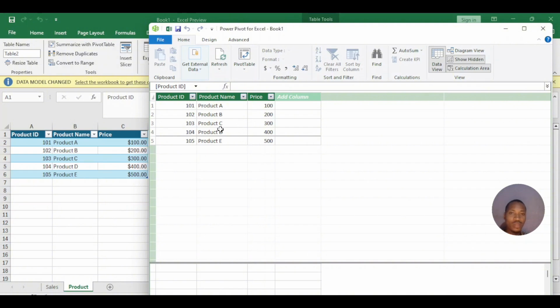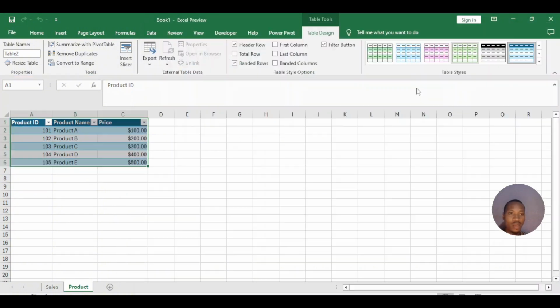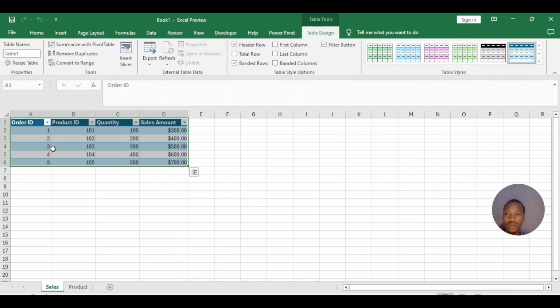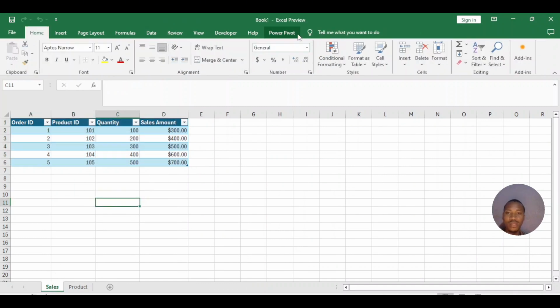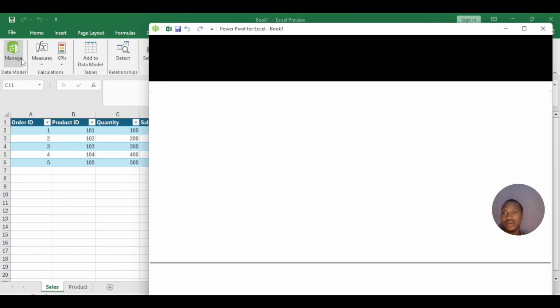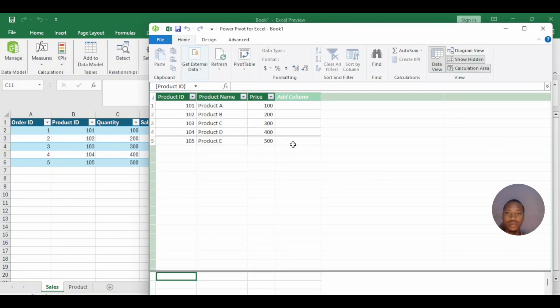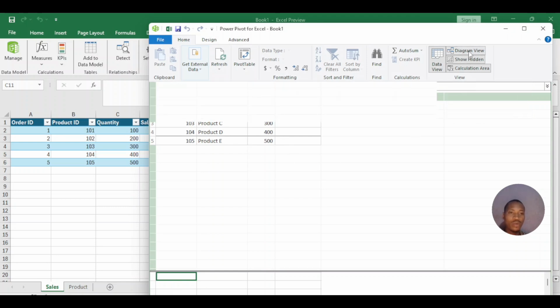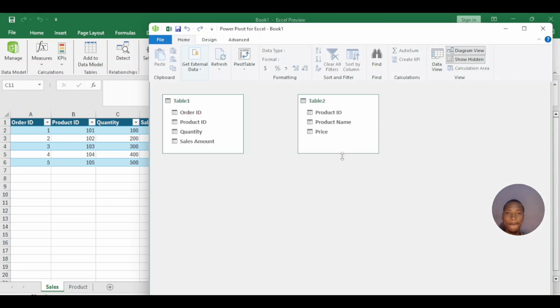So we're going to minimize this, head back to our sales, navigate up to the Power Pivot, and click on Manage. It will bring up our table. So let's navigate up and click on Diagram View, click on it.